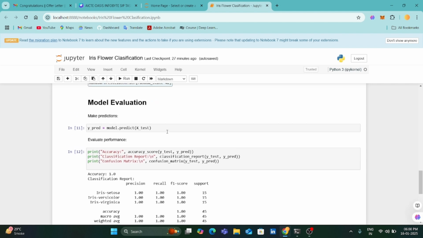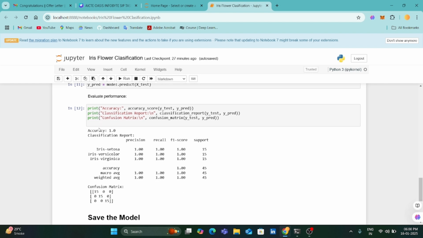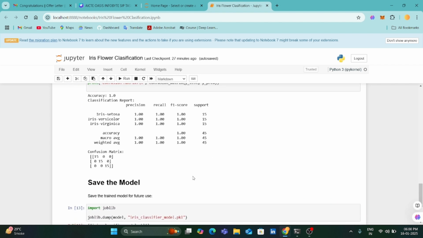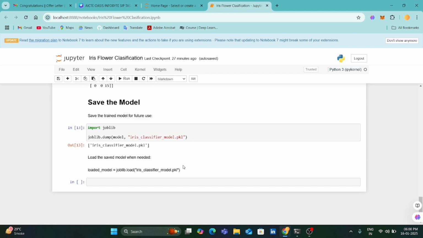Then we evaluate the model. We perform this evaluation by getting the accuracy, classification report, and confusion matrix. This is accuracy, 100%. Then the classification report, with precision, recall, F1 score and support. Then the confusion matrix. Then we save the model for using it in our project, which I am showing you after this. It gives a pickle file.